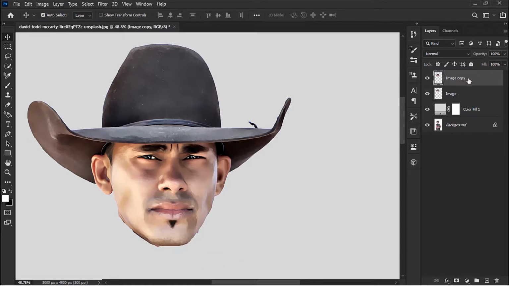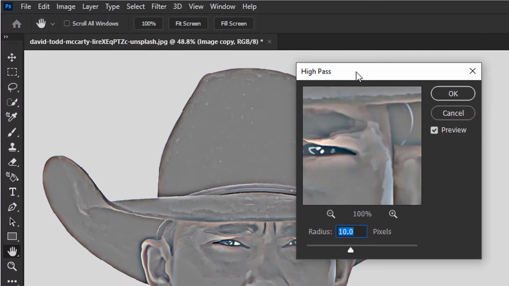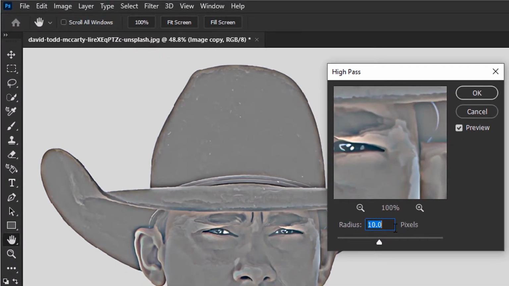With this duplicated layer selected, go to Filter, Other and choose High Pass. Change radius to 2 pixels.